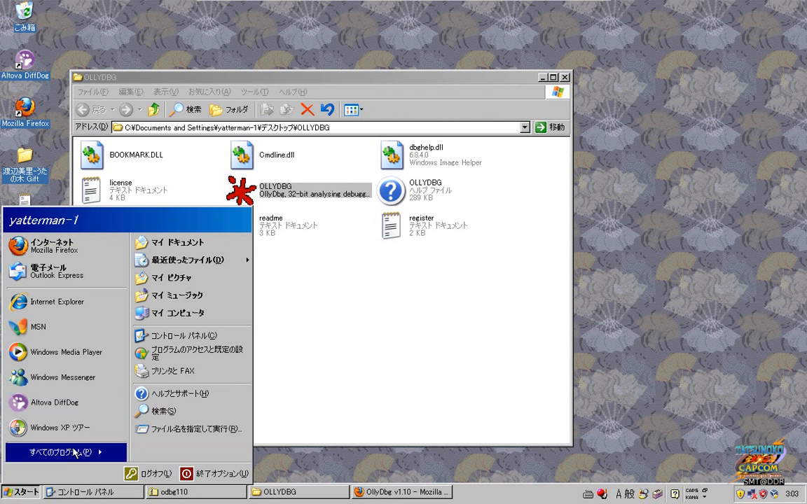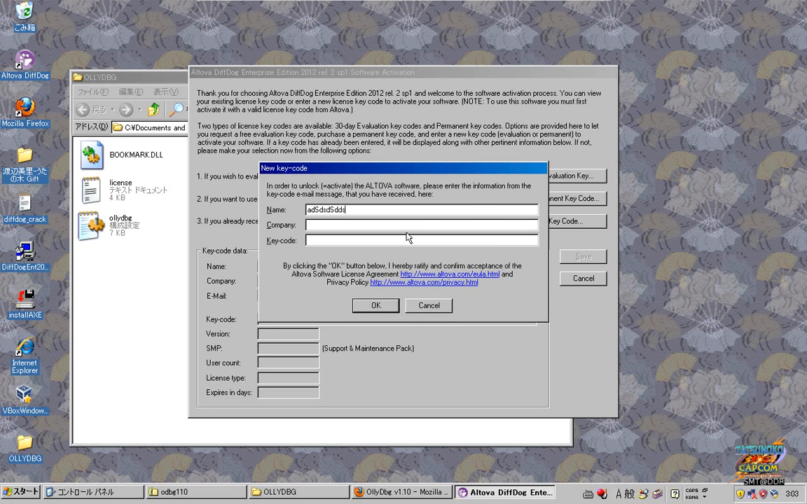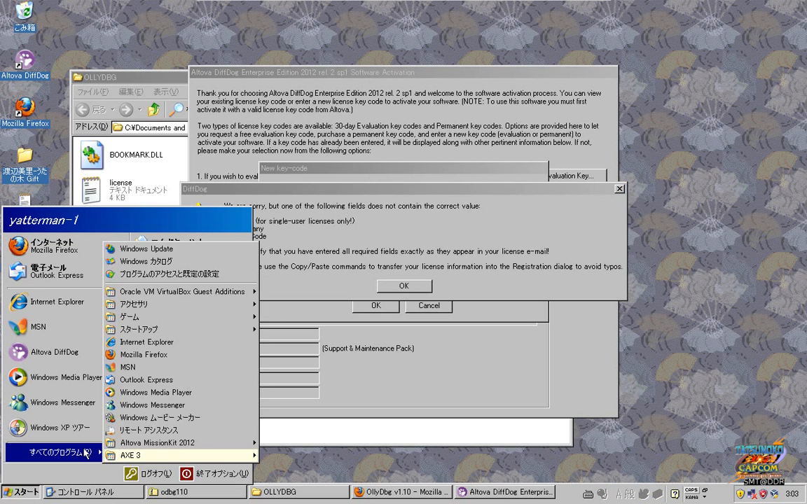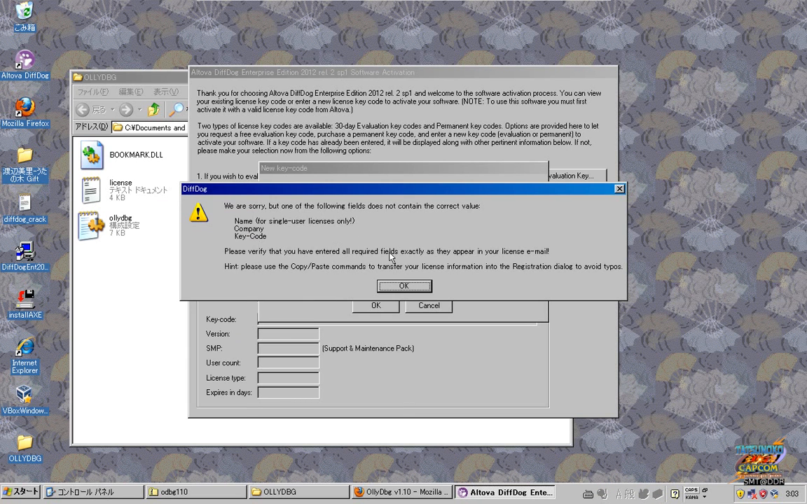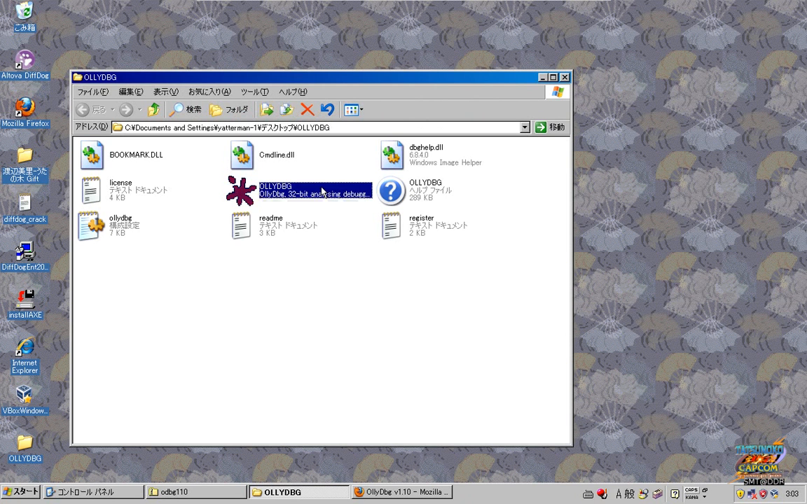Let's start that program again. We're going to take note of this messaging here, right? Software, thank you for using, all that stuff. So we gotta take note of those kinds of strings. And when I enter a new code, let's just put some random stuff in here real quick. We see things like, we're sorry, but one of the following fields, thank you for choosing, software activation, some strings like that. That kind of stuff is important. So let's keep that in mind. Cancel.